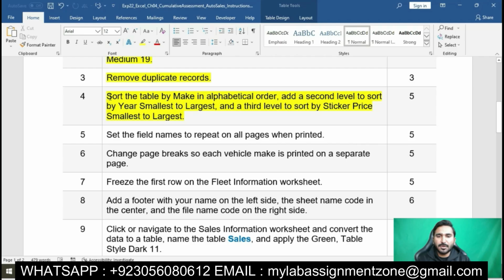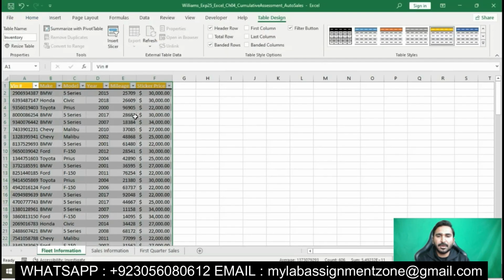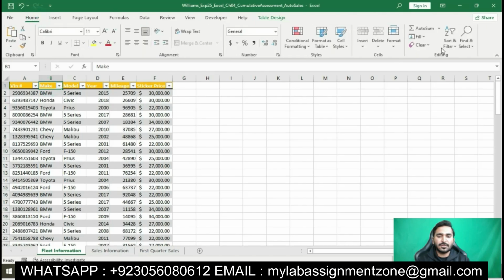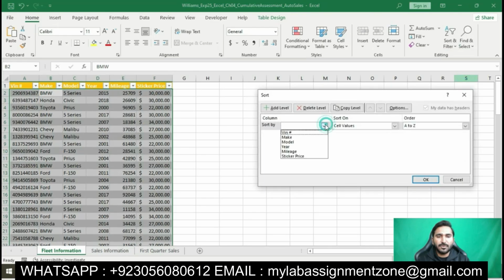Okay, sort the table by make in alphabetical order. We will go to our Excel workbook and then we will sort the table by make. We will go to the Home tab. In the Editing group, click on the Sort and Filter button, click on Custom Sort. Okay, we will add the level: make, in alphabetical order.